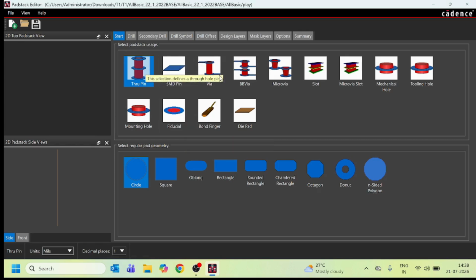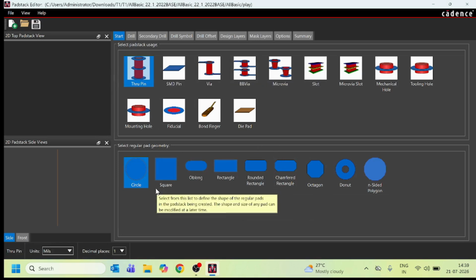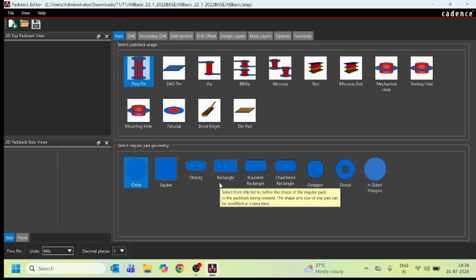Here in the top view you can select what the pad is used for, like SMD, Thru Pin, via, BB via, and in the bottom row you can choose the geometric shape of the pad such as square, circle, rectangle, etc. On the left-hand side we have 2D top and side views so that you can visually verify your pad design. Now I'm going to create a new pad.